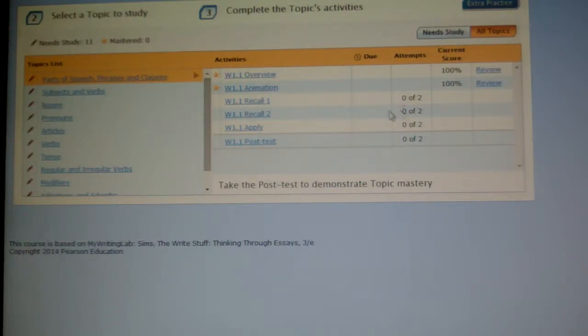You just need to go back and do the second recall and do both attempts, and then do your final apply. Then you can do your last post-test at that point.